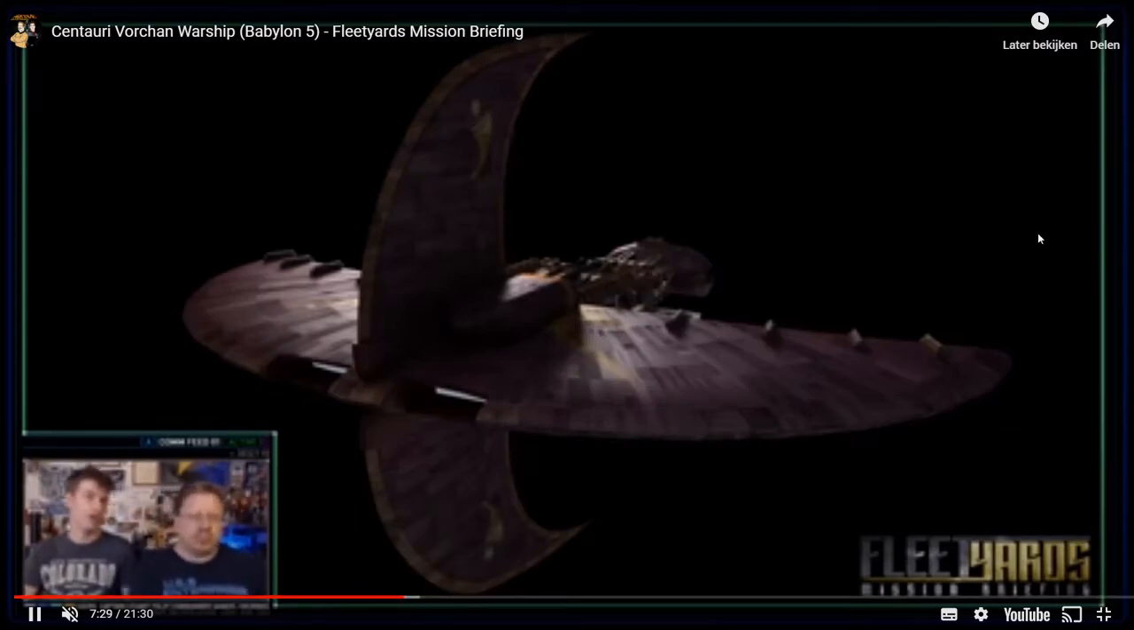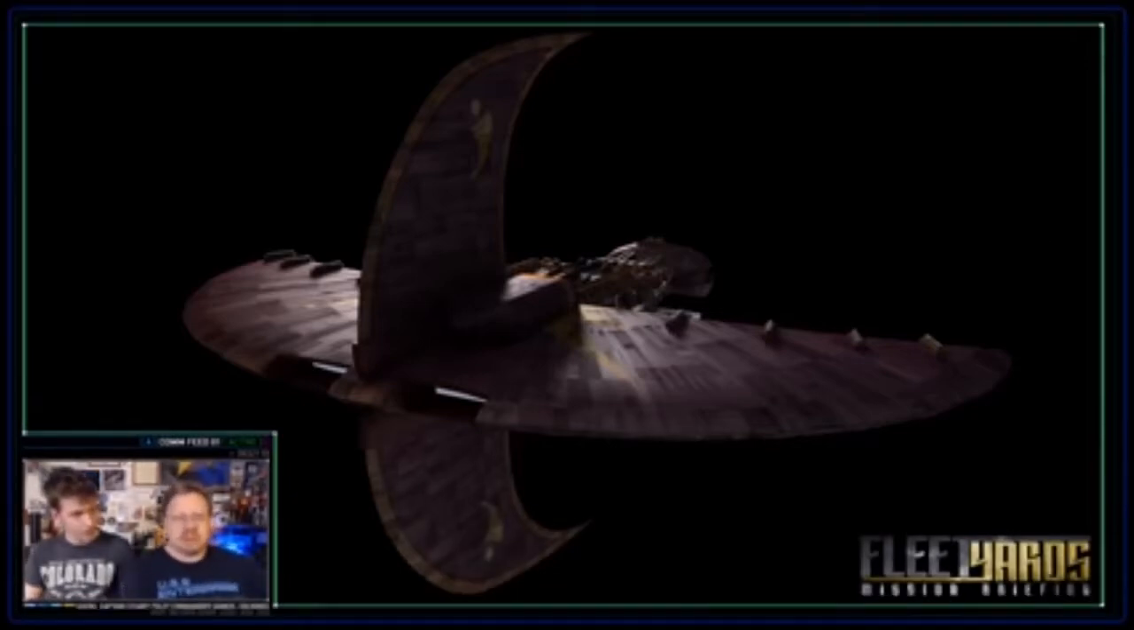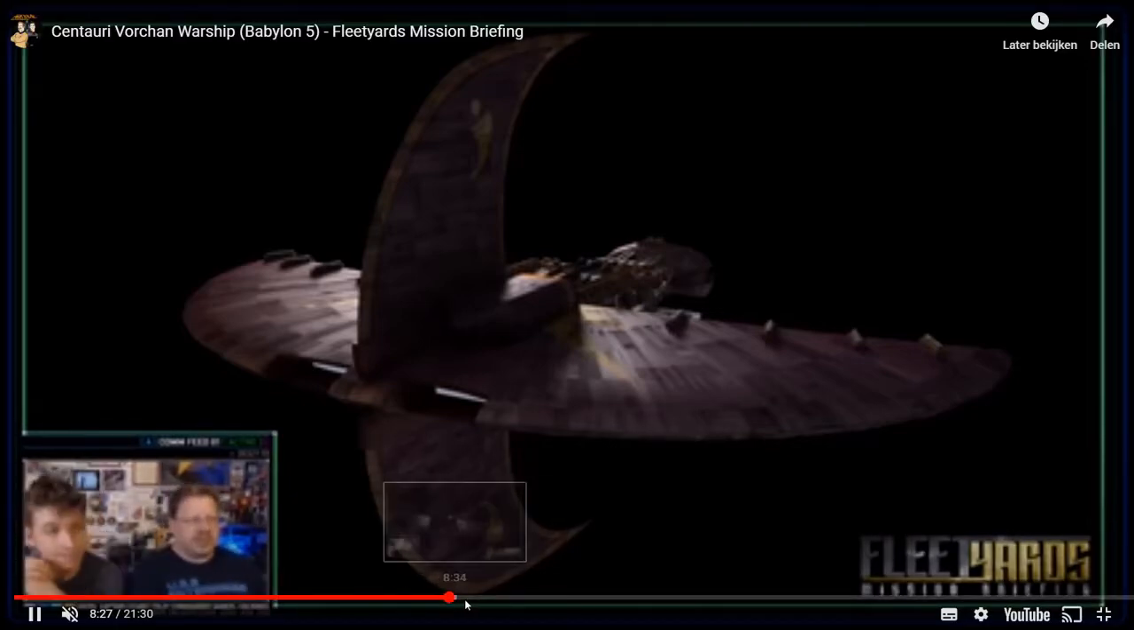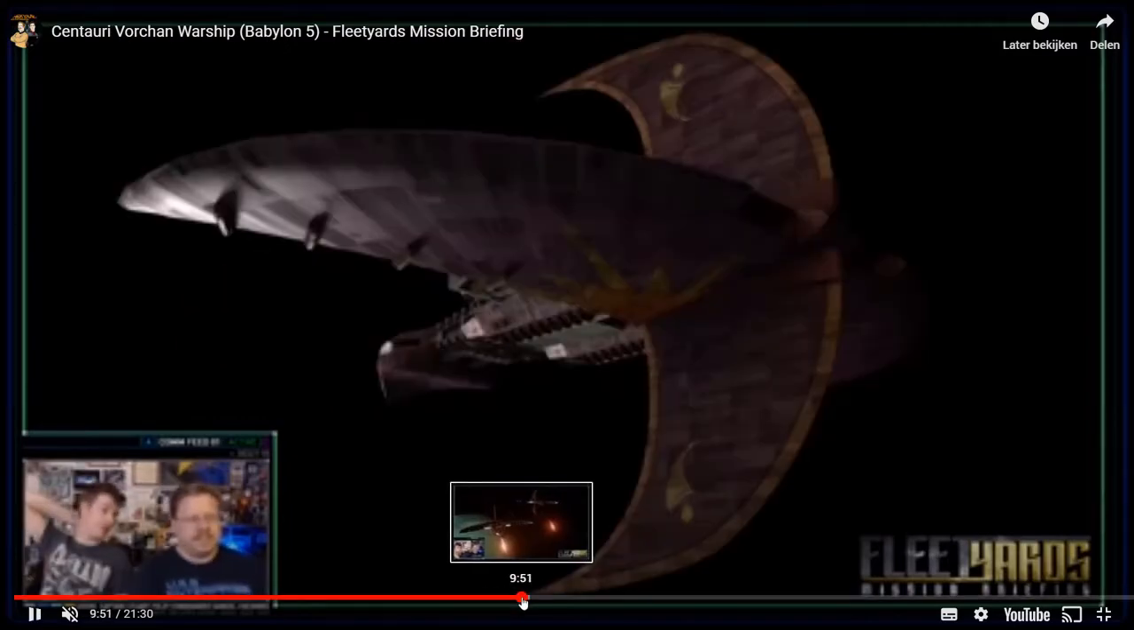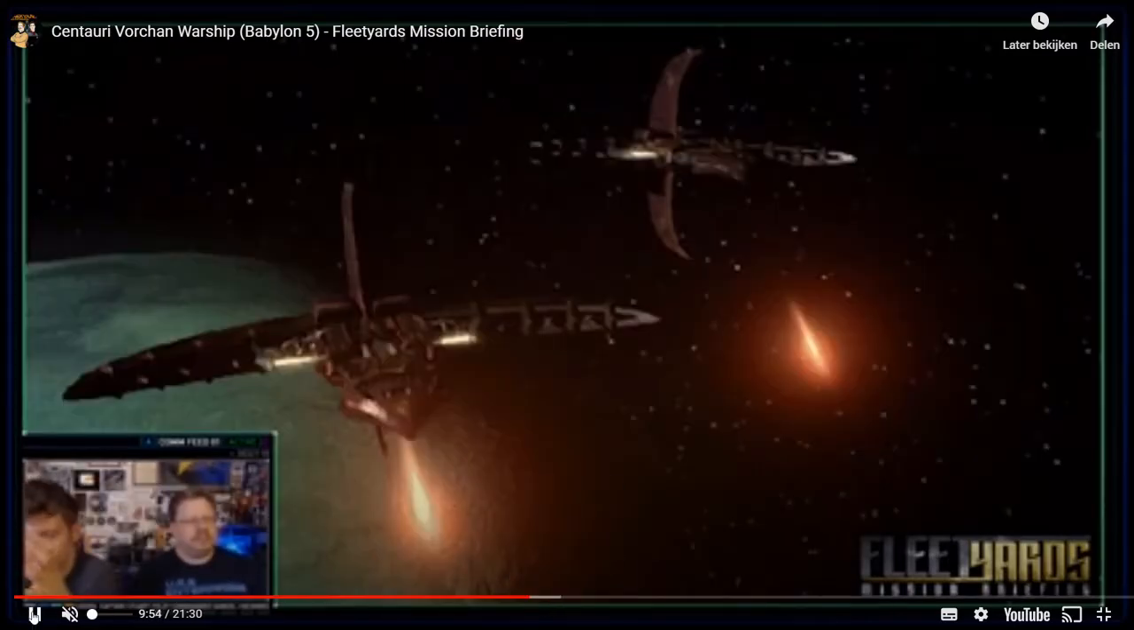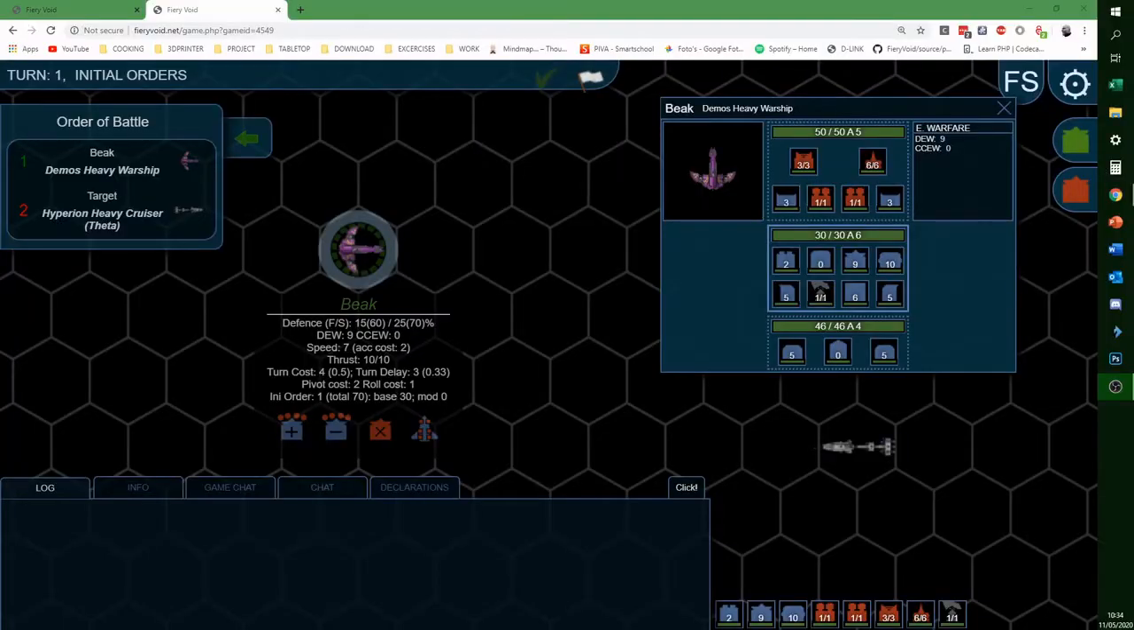We're going into the Fiery Void game in a moment, so you can check out how the ship actually translates into the game. So we're in the game here, and we pulled up a Demos. I call him Beak. In this game, his target is a Hyperion class heavy cruiser over here. But before we do any combat, I'm going to talk a little bit about the ship itself.